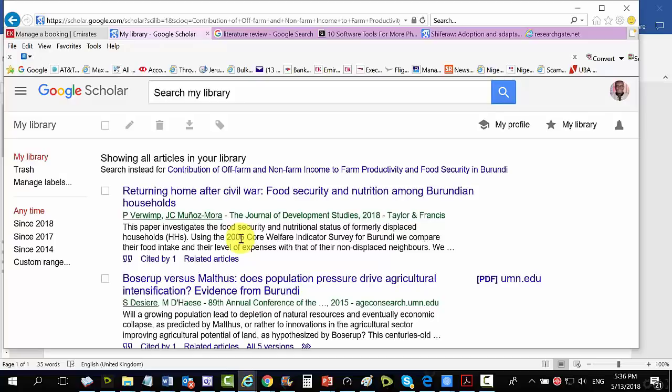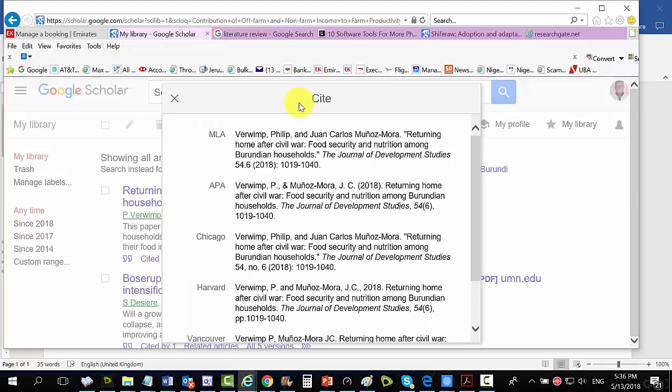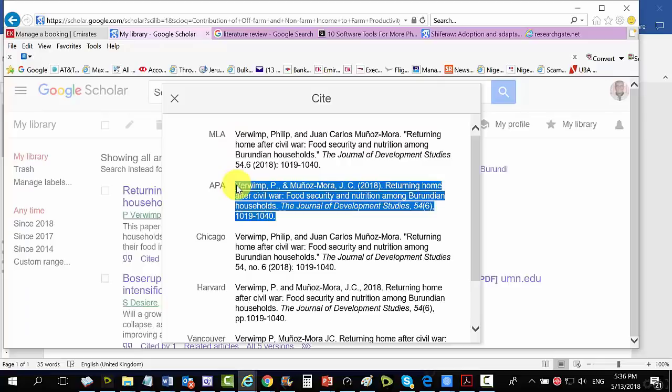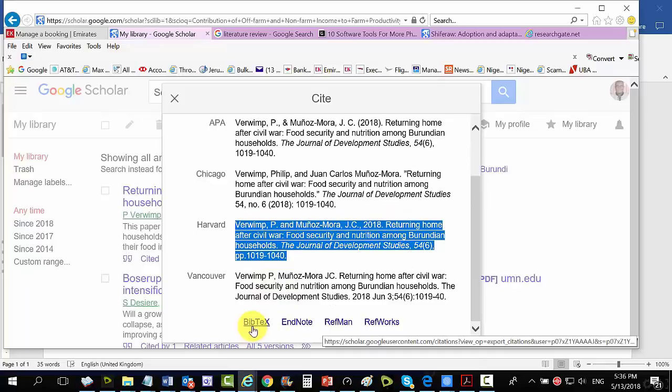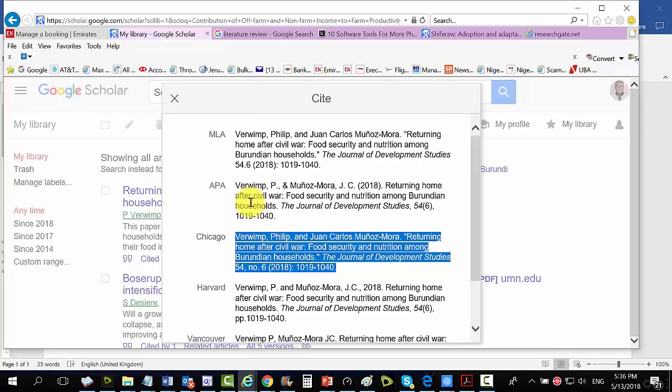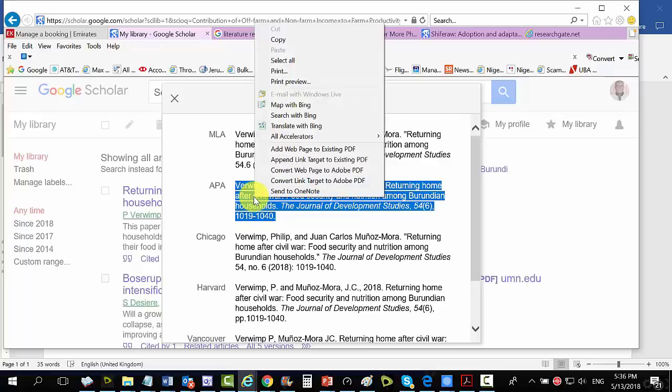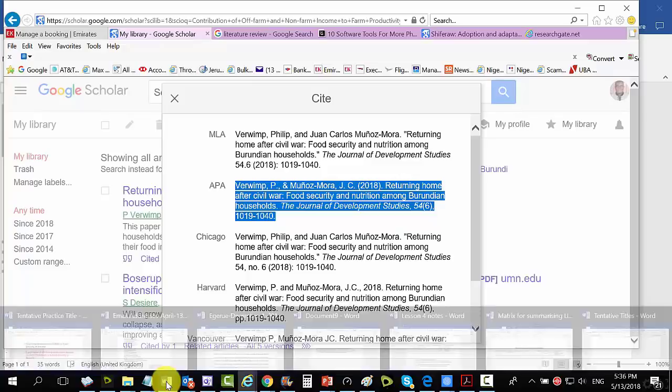So what you'll do for this article, you just double click. You can see cite. Double click on cite, or maybe single click, and it comes with a cite. You can see this is the MLA citation. This is the APA. That's my own, American Psychological Association. You have the Chicago. You have the Harvard. You have the Vancouver, and then you can send it to BibTeX, EndNote, RefMan and RefWorks. But what I want, because I want the APA, so what should you do? You just click on this and copy it. Copy. And then come back to your matrix and just paste.